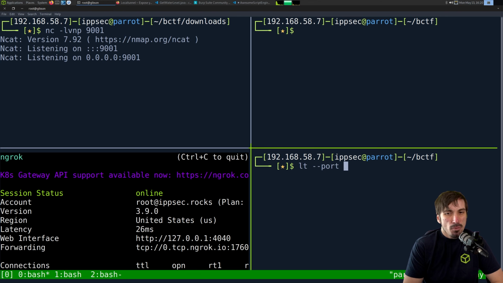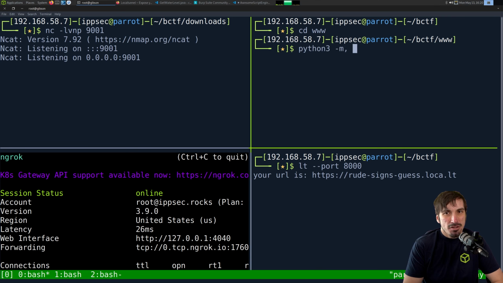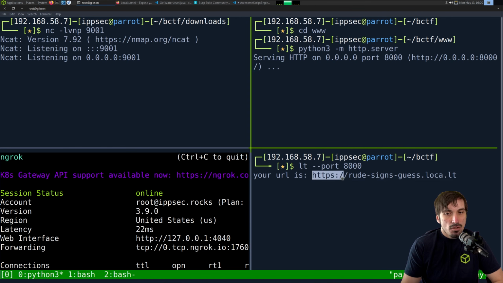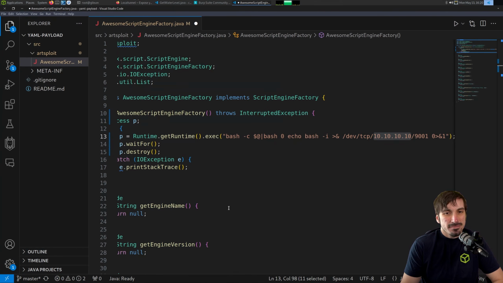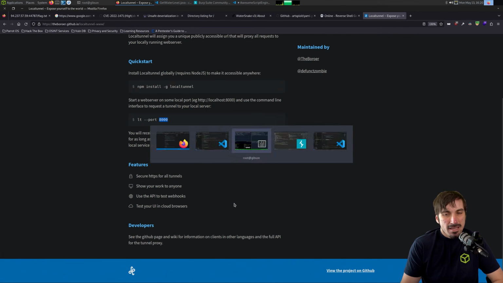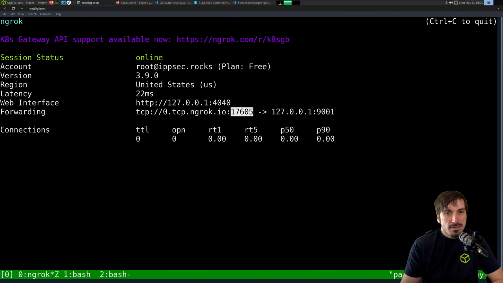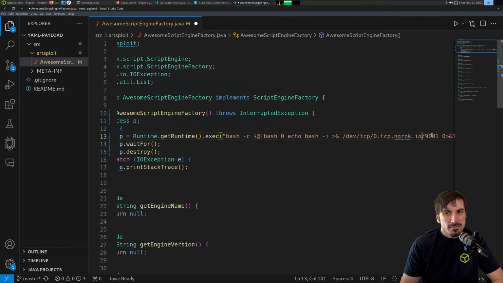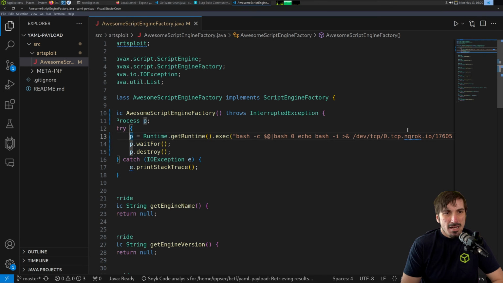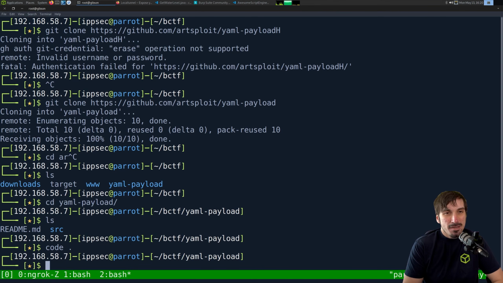So we do local tunnel port 8000, go to www, python3 -m http.server. There we go. So this is going to be the URL of the web server, but this is the reverse shell. So we got that. And then this port is missing one character, I think, 17605. Okay. I think that's good. Hopefully the demo gods don't get me here.